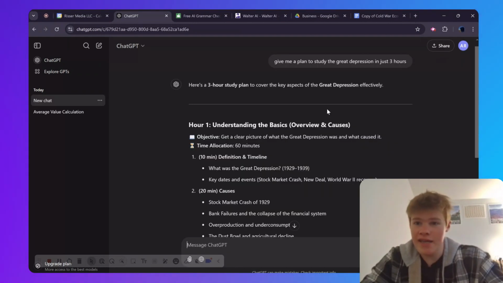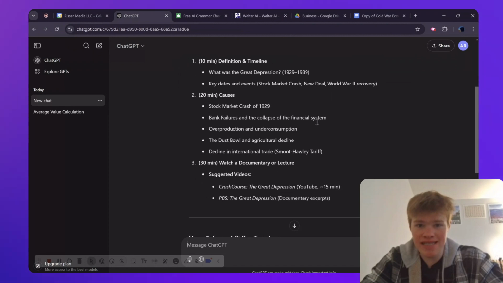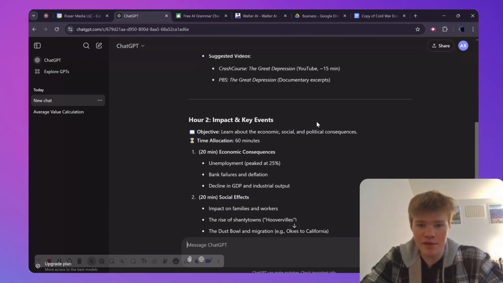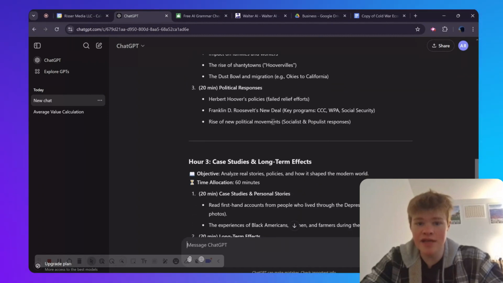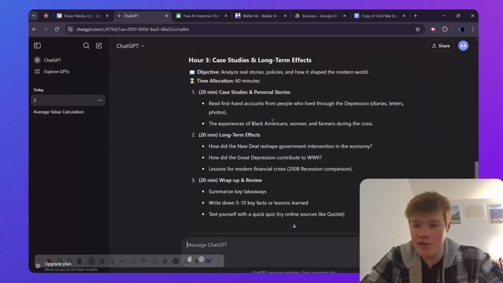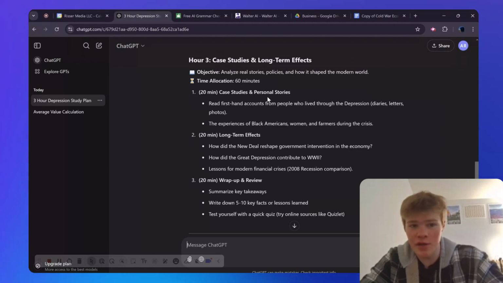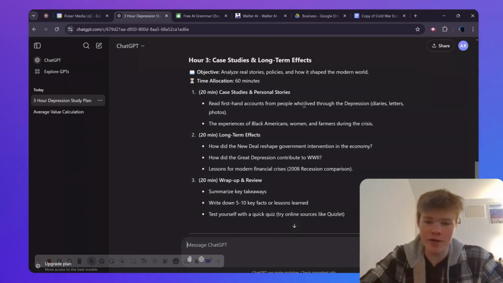When I ask AI to give me a plan for a 3-hour study session on the Great Depression, it will detail minute by minute how I can start to understand the basics and then dive in deeper into the key events, the impacts, and the long-term effects of it in just 3 hours. Rather than trying to figure this all out myself when I don't even know anything about the Great Depression, this will give me a detailed plan on where to attack.